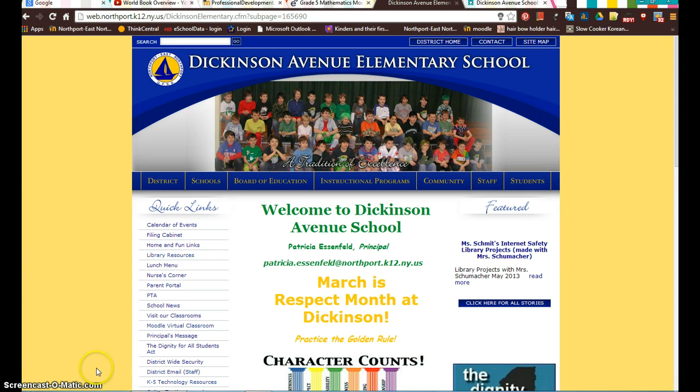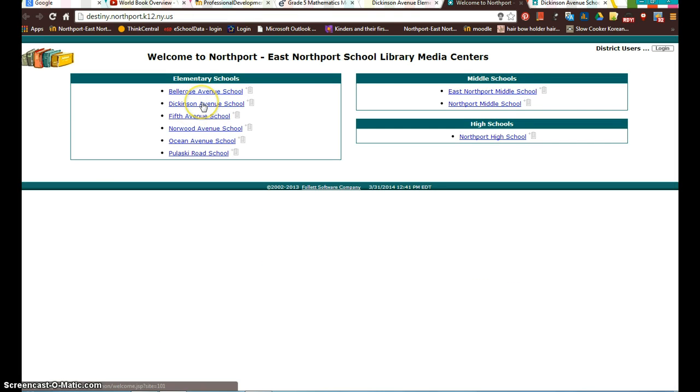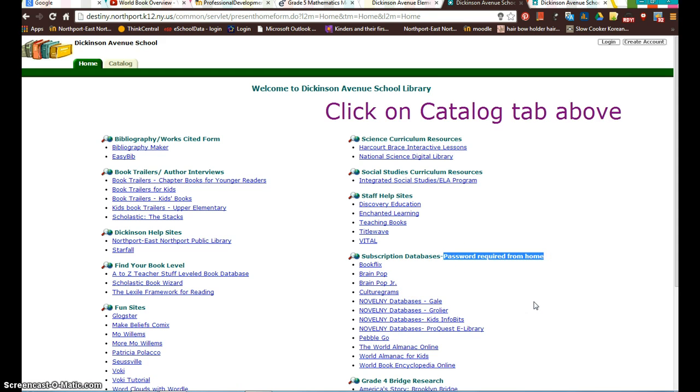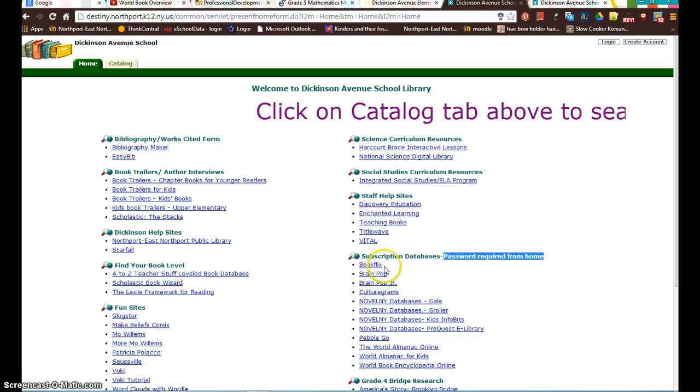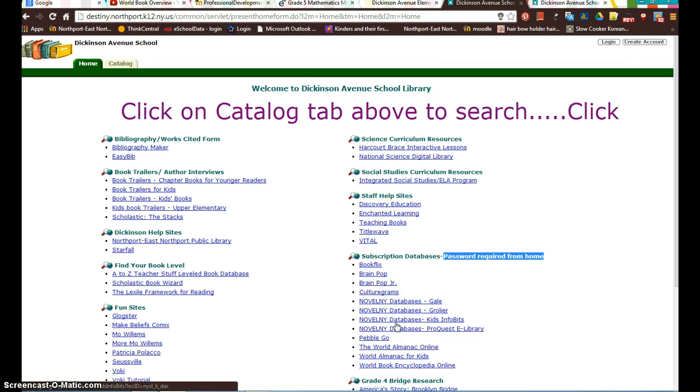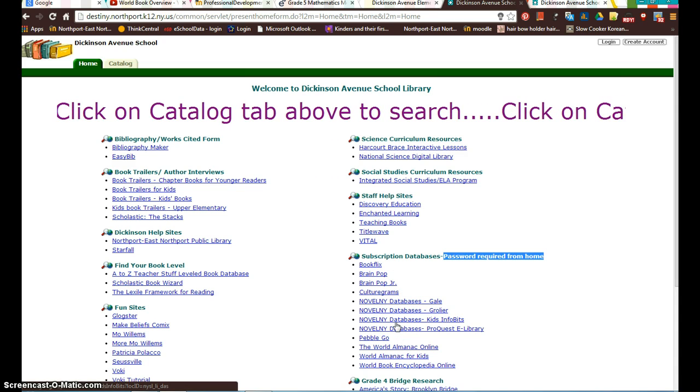So again, I like to go through the library resource page. So I click on library resource page. I'll choose Dickinson again, and underneath subscription databases, and remember, it says password required from home. That password would be Northport and school, but at school it's already preloaded into the links, so you don't have to worry about putting that username and password in.